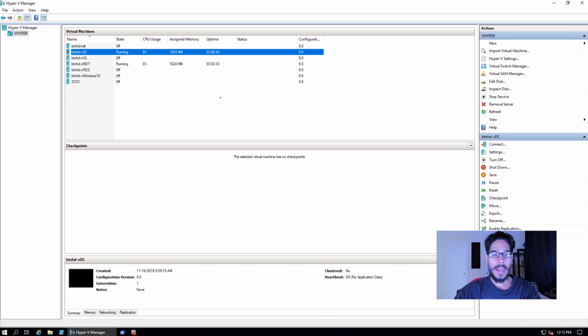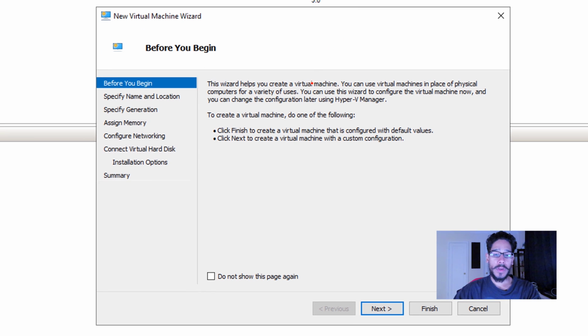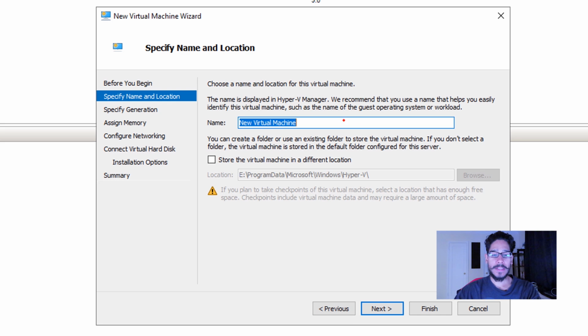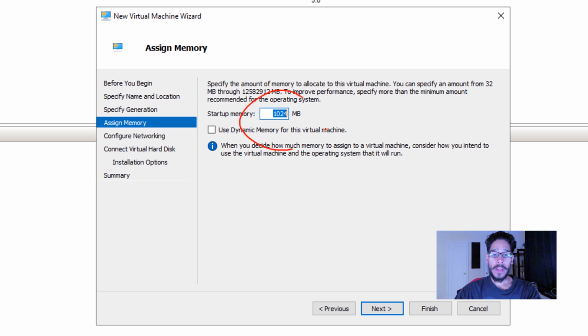So once that's done, I'm going to open up my Hyper-V Manager. I'm going to click on New, pick Virtual Machine, and I'm going to get the wizard here. Definitely going to click on Next. The name that I'm going to provide is BTNHD-V SCCM. Click Next. For your generation, I pick Generation 2. For memory, again, the standard memory is about 6 gigs to 16 gigs, so I provided about 8 gigs for this virtual machine.